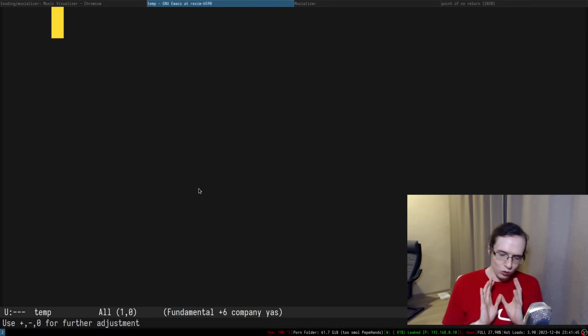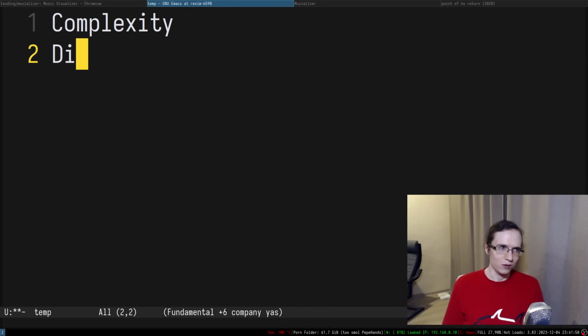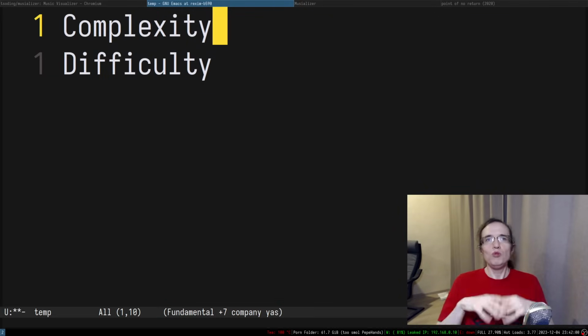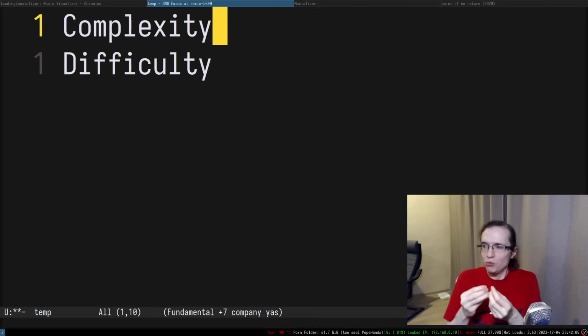So there are two concepts: complexity and difficulty. Complexity is basically how many moving parts you have in a system. If you have a complex system, it has a lot of moving parts.